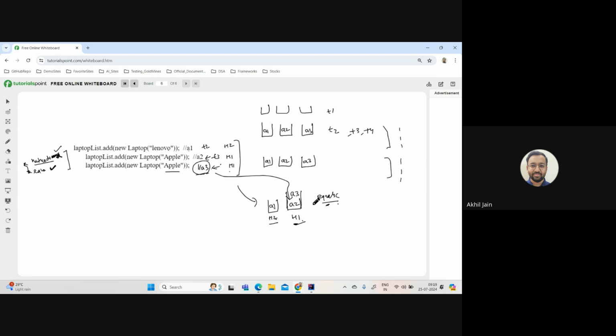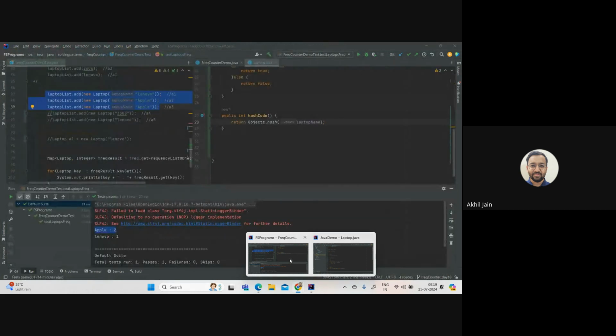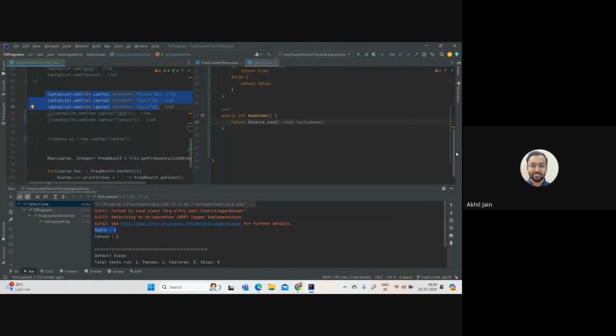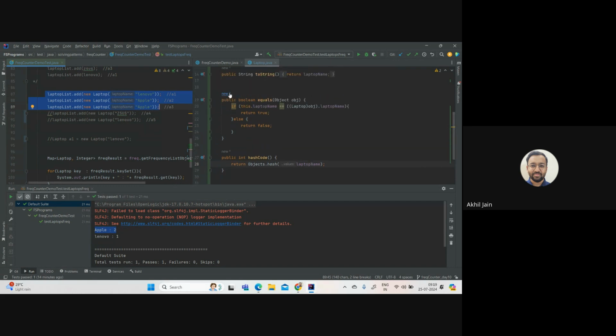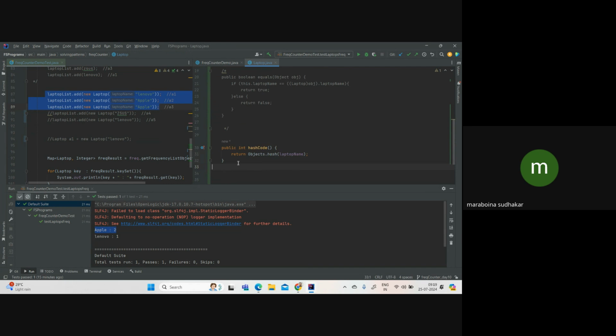If you have not overridden this, these will still be considered as two different objects. Let me just confirm that. I think that is what I feel. Let me go and run this, and we'll do that. So what I'm going to do now is comment this out. Let's see again whether this will happen or not. This will not happen, I guess.